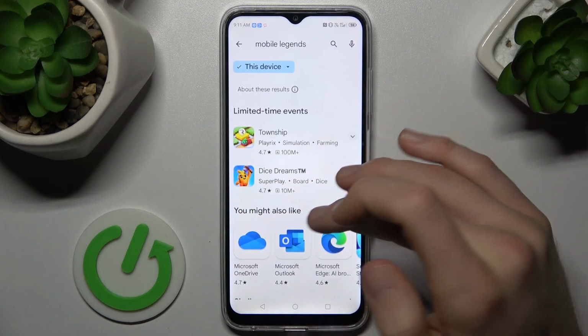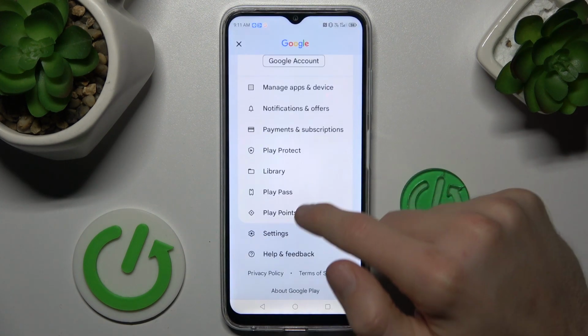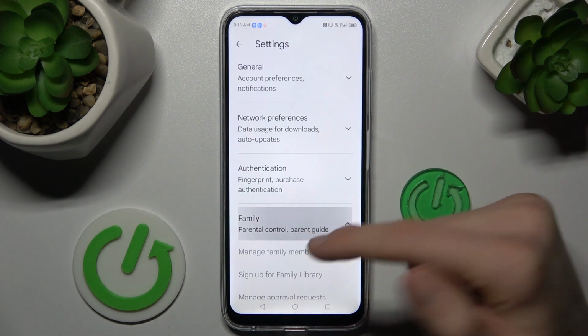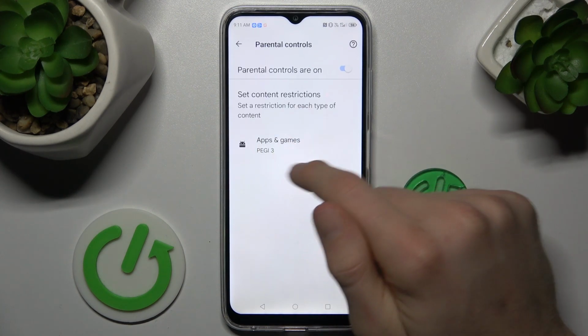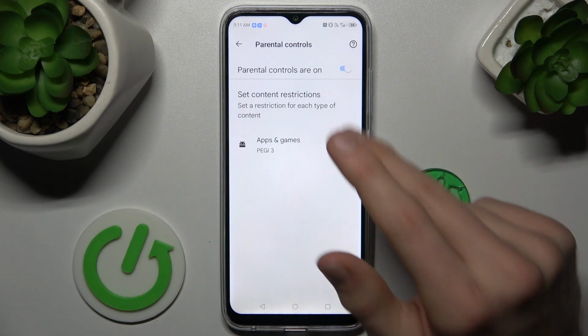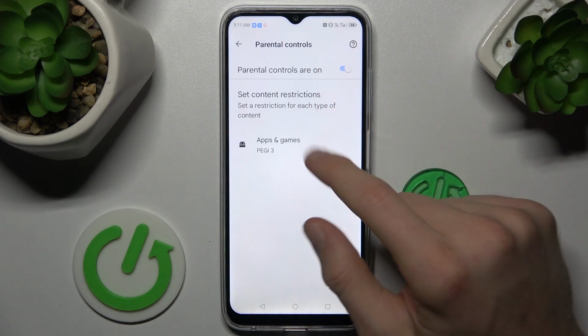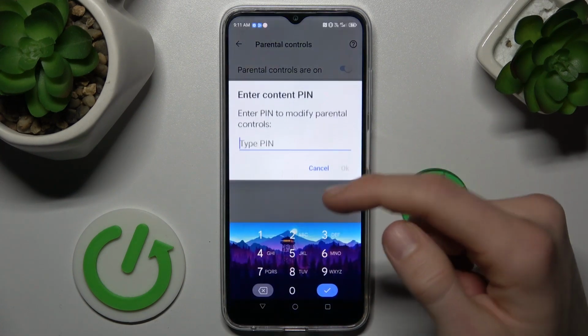To fix it, we must go back to the main menu and there tap on our photo in the right corner, go to the settings, and then Family and Parental controls. There we have PEGI 3 right now. To download games such as Mobile Legends, Call of Duty or Teamfight Tactics, we need PEGI 16 or all ratings. To change it, we must press there.